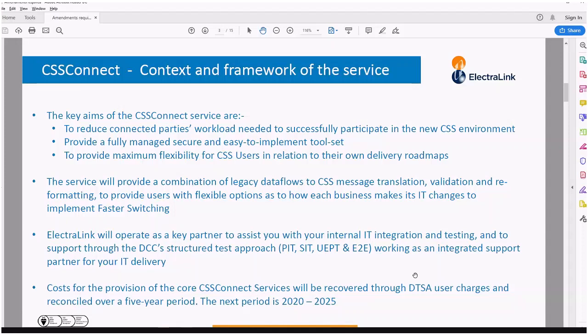We want to work with you as a key partner to help not just provide you with the service, but help with your internal IT integration and with the testing that's being required through the DCC structured testing approach. Around PIT and SIT and so on. I'm sure you're all aware of those, either through the smart metering program or through the faster switching program as well.